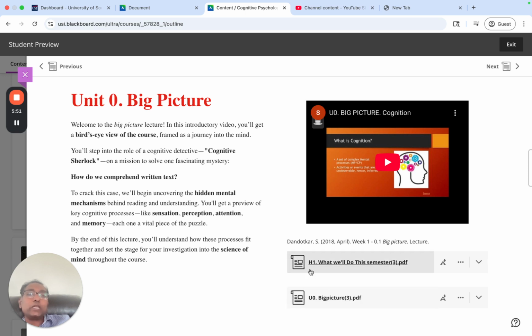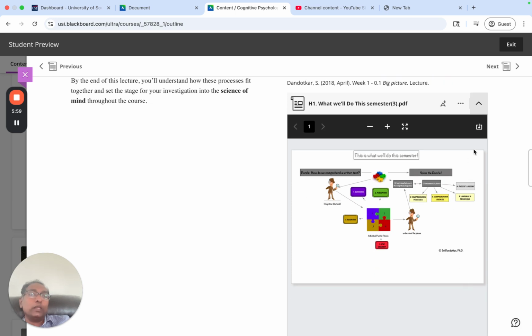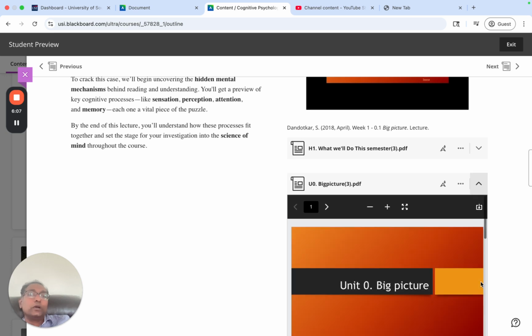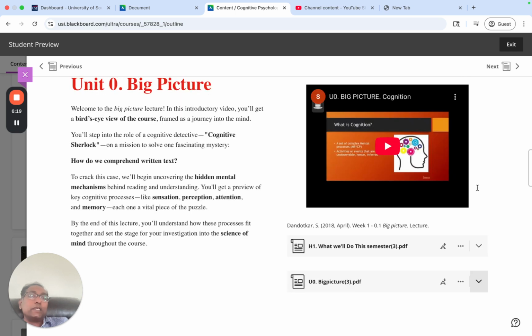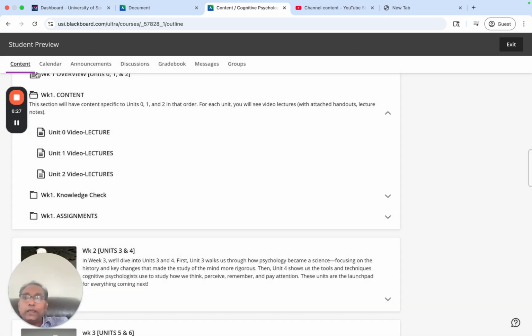Okay, if a document starts with H, that means that's a handout. Like for instance, this particular thing is a handout, and this is like a framework, and you'll see this once you watch the video. And then there will be other documents for each video lecture. These are slides. If the document starts with a U number, meaning unit number, that's a presentation slide in a PDF format. If it starts with H, then it's a handout specific to that unit. So that's the logic, and you can do the same for other units.